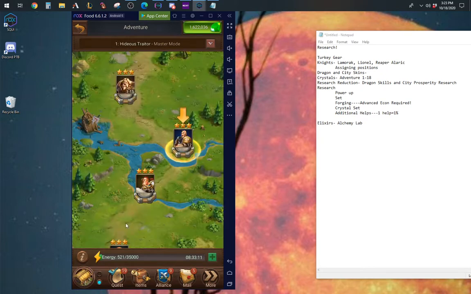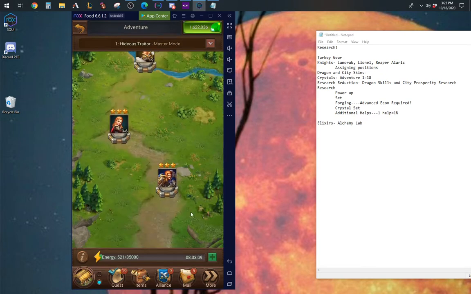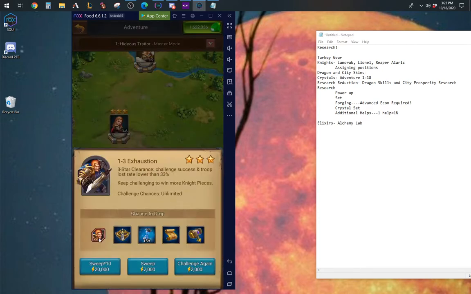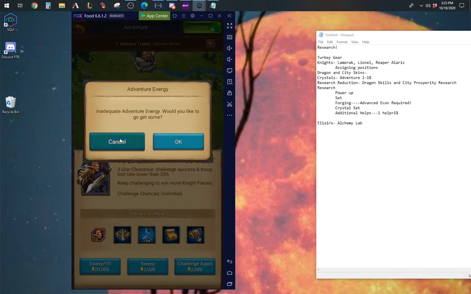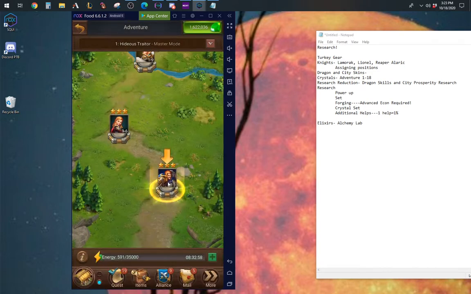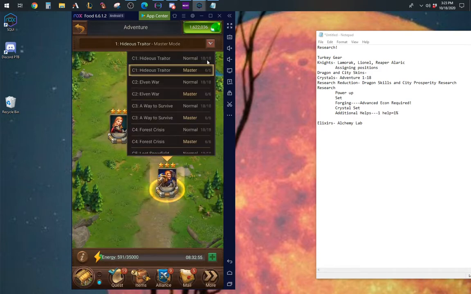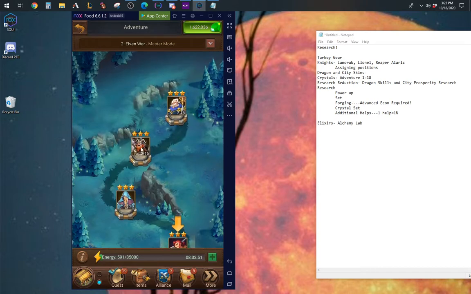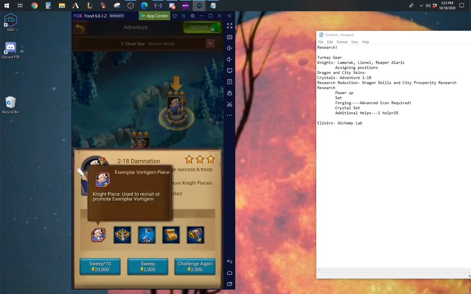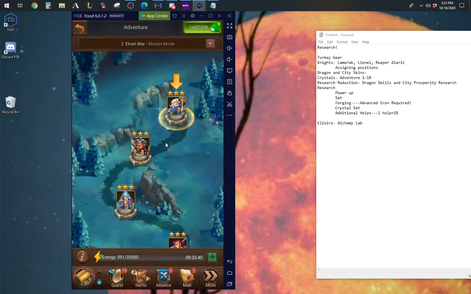Yes, chapter one, this guy here, he gives two knight pieces when you get knight pieces. I don't have any extra energy, so I can't show you, and I don't really want to get extra pieces from him because I've already maxed him out. The other one, I'll just throw this in really quick. This guy here, Exemplar Vortigern, also gives two pieces when you get pieces. So those two are super easy. You can get both of these at Civic Center 21.